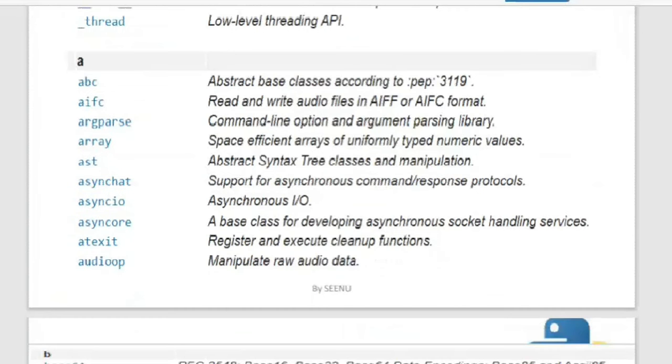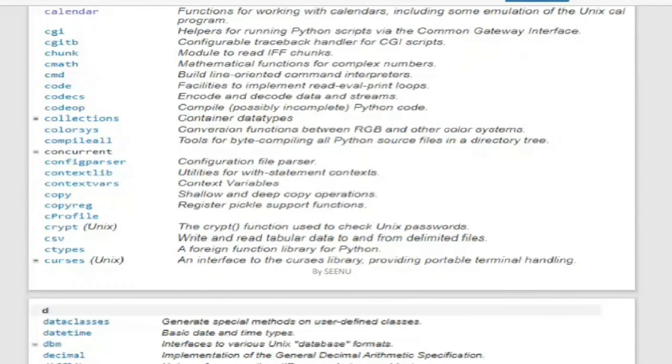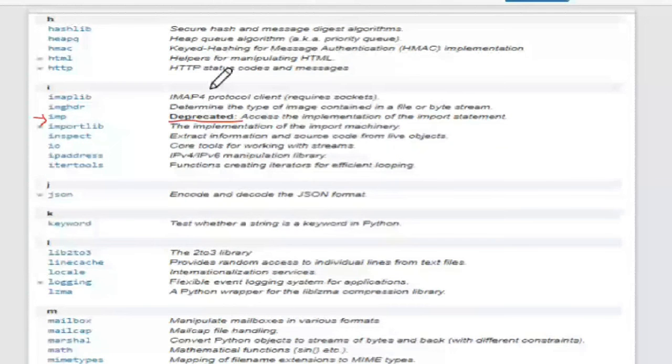We have seen all this in the last class. I have also shown you imp. The imp package is deprecated. Deprecated means that it no longer exists in Python 3. It used to be there in previous versions of Python, but later it was deprecated because there is already a module, importlib. So if you want the functionalities of imp, you'll be using importlib. Importlib is the code that works for importing other modules.